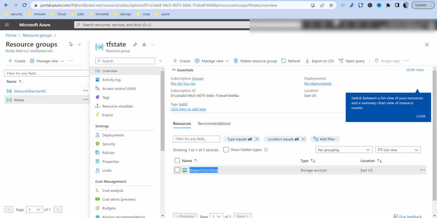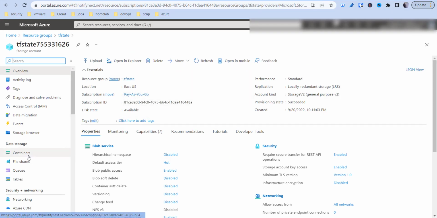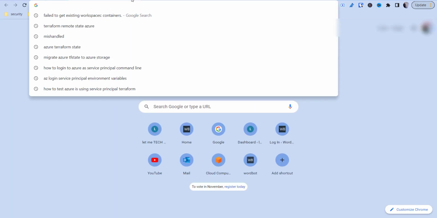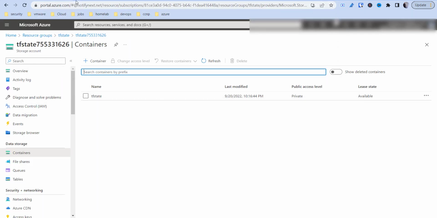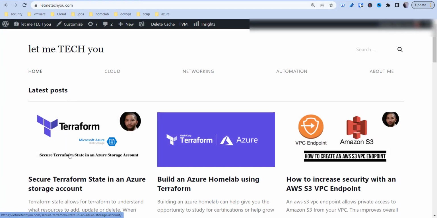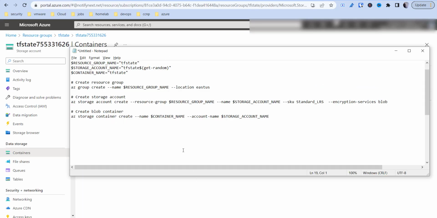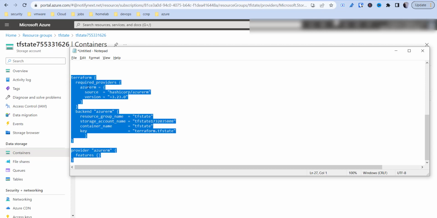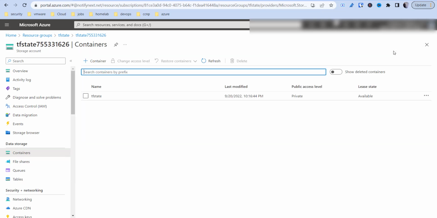So if we look now, we should be able to see that we have the storage account and container created. And if we go to my blog, I kind of saved it already down here. I'll also put this on my blog, letmetechyou.com. Click on Secure Terraform State in an Azure storage account. You'll see the same commands I'm running here now. But I'm going to go ahead and put them in the notepad down here at the bottom. And basically, I'm not creating any resources. I'm basically just getting this initial tfstate and everything set up.